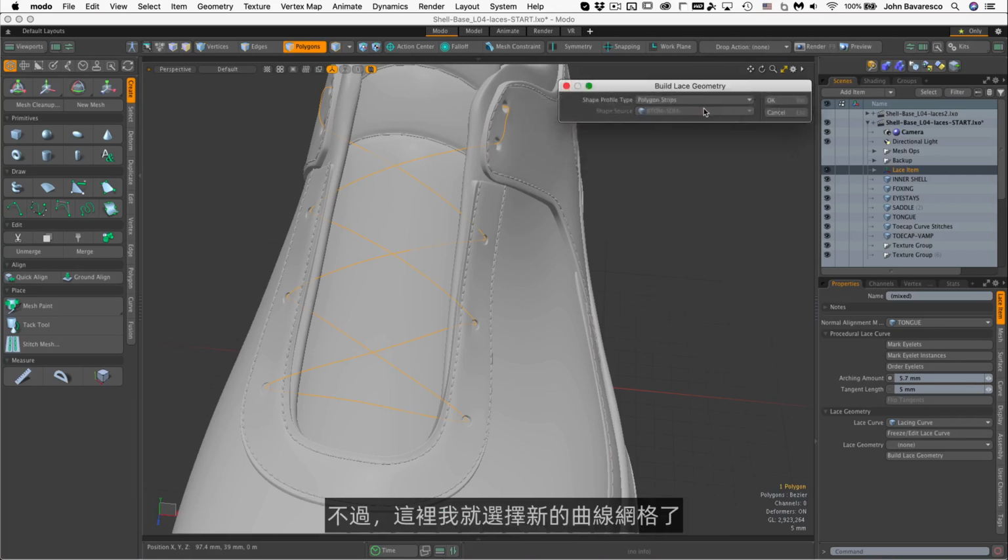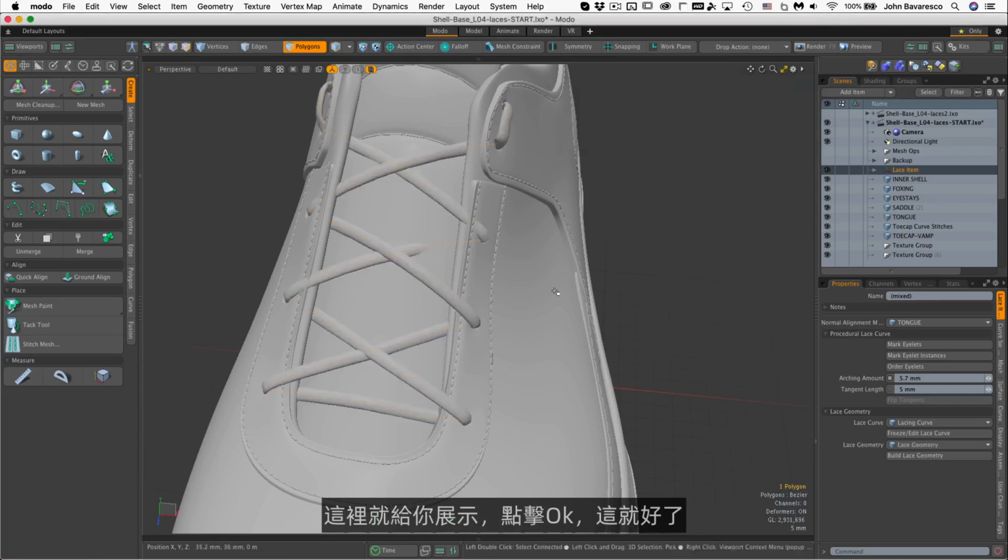However, I'm going to go to New Curve Mesh, and it's going to create a closed oval shape for me, and it's going to extrude that along the lace there. I'll just show you here. Click OK, and there it is.